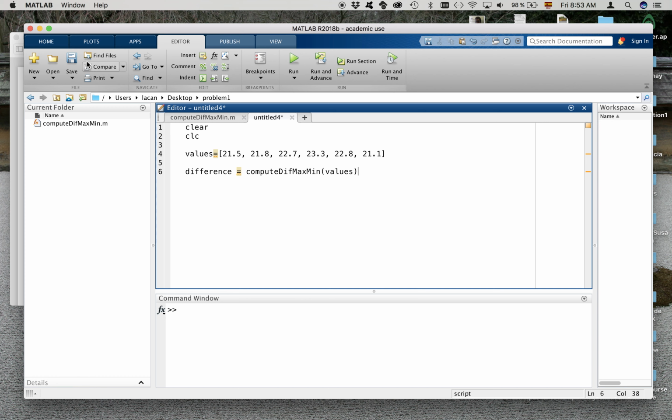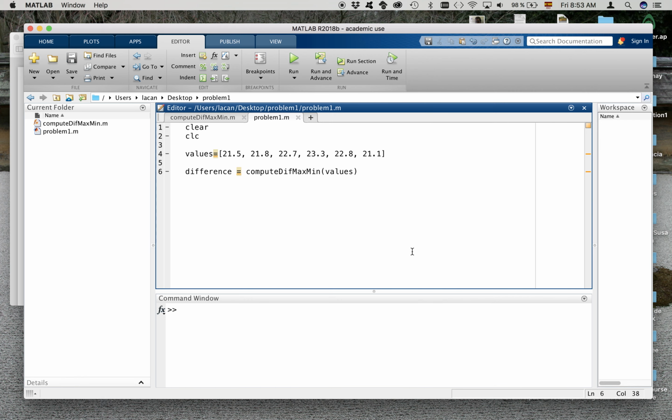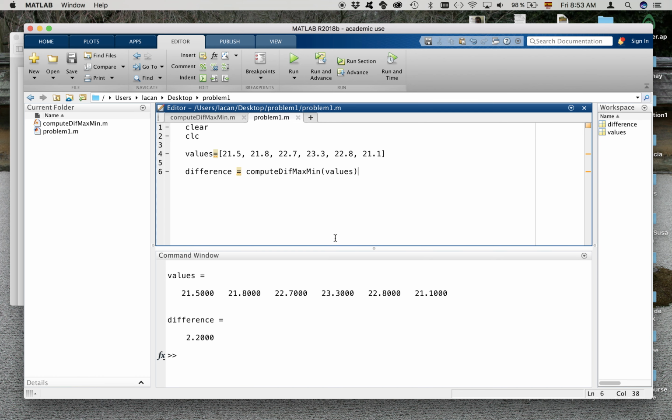So first we will save it. The name I will use is problem1. I save it and then I run it. And here are the values of the vector, and the difference is 2.2, that corresponds to the difference between the maximum value 23.3 and the minimum value 21.1.